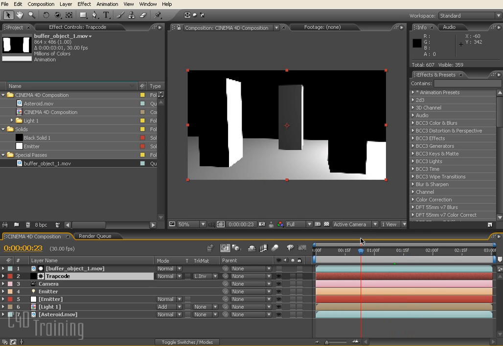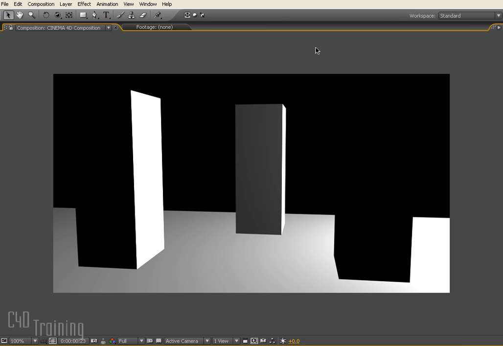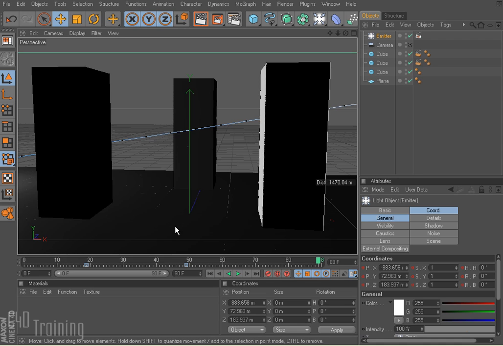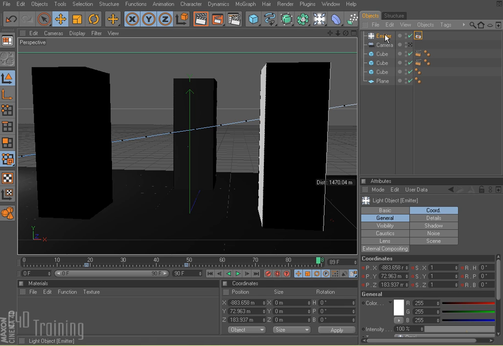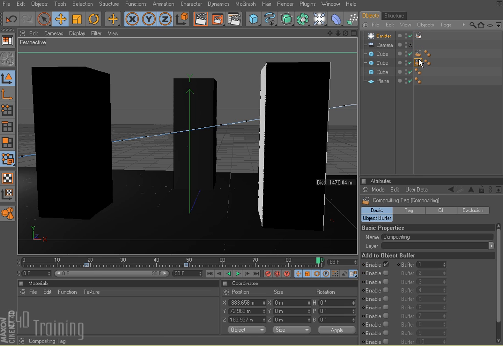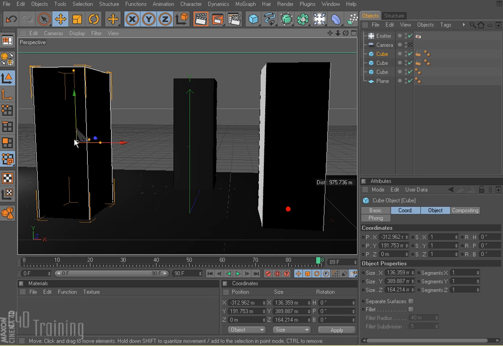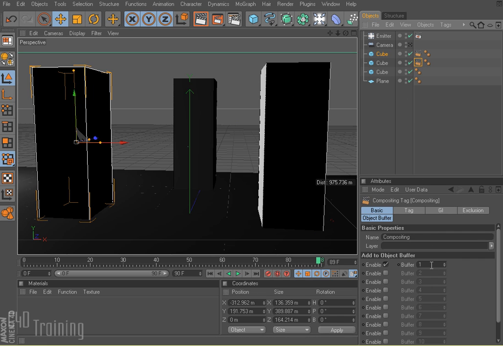Pretty cool, huh? So if we RAM preview that, go ahead and show you what that looks like. And there goes our asteroid between our buildings. Alright, so there you have it, using an external compositing tag on a light that we've named emitter, and then using compositing tags to add our objects that we want to cut out to our object buffer so that we can then use that as a matte in After Effects so that our emitter can go behind it.